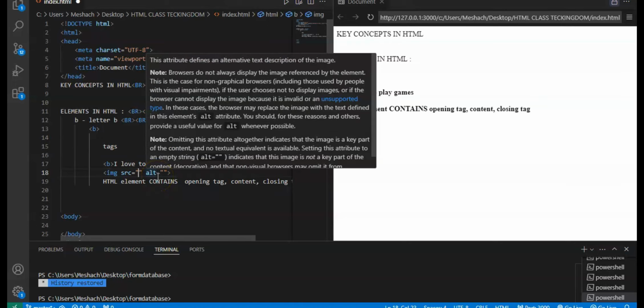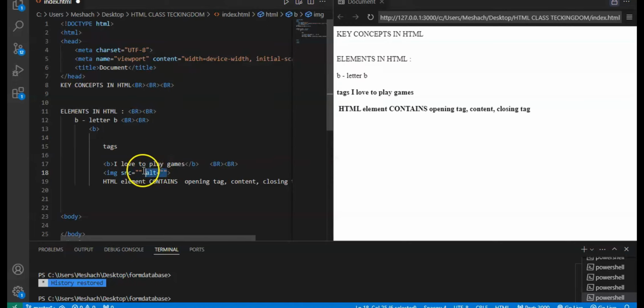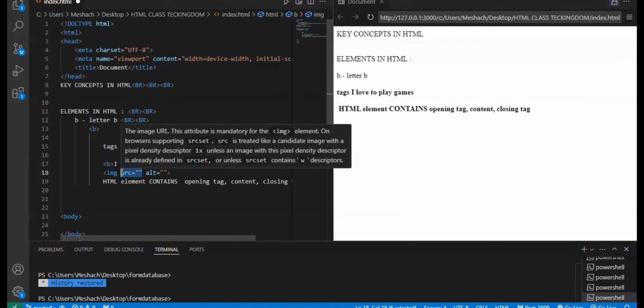Then we also have another attribute called alt, for alternative. Alternative here means that in case the image is not showing on the web page, we want something else to show, to represent that there is something in that particular area of the web page. So these are attributes.